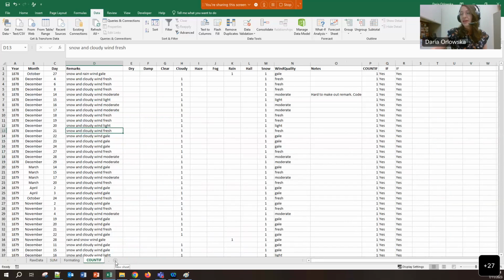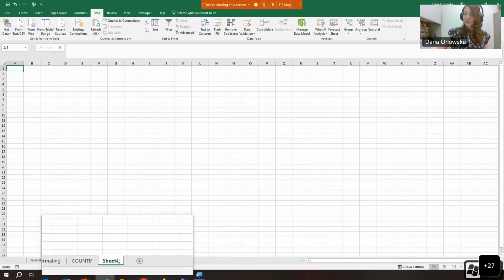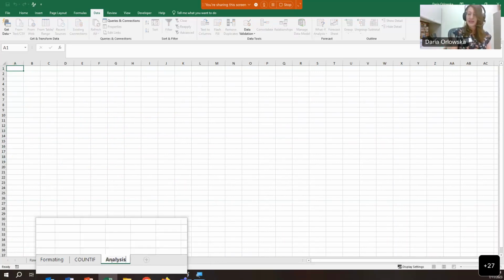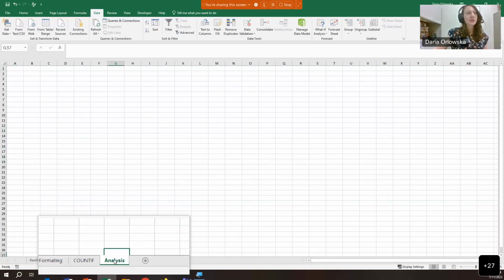We're going to press this plus. So it's blank. The way that I did that is I navigated down to the sheets at the bottom, and I just clicked this little plus, which creates a new sheet. And I'm going to rename this Analysis. And this is where we're going to do our analyses so that it is separate from our raw data.